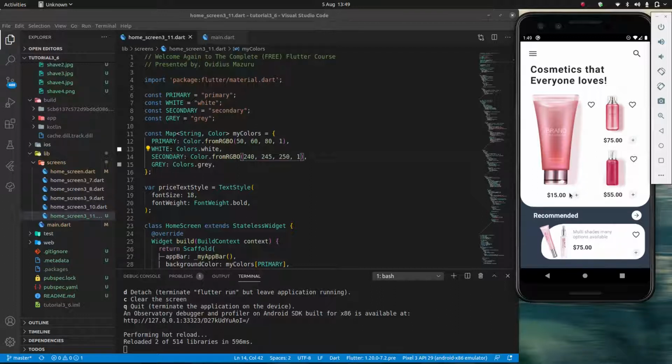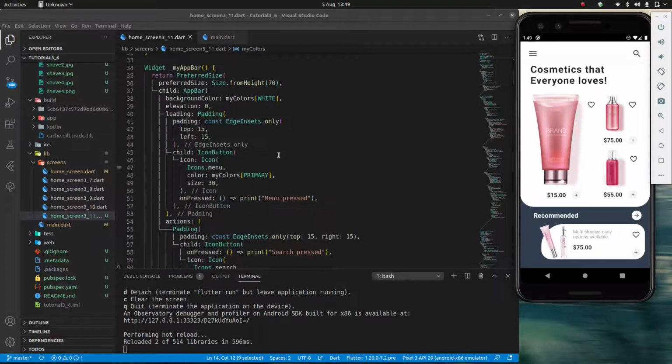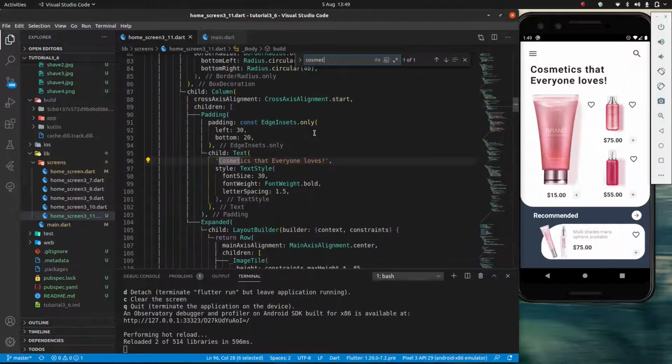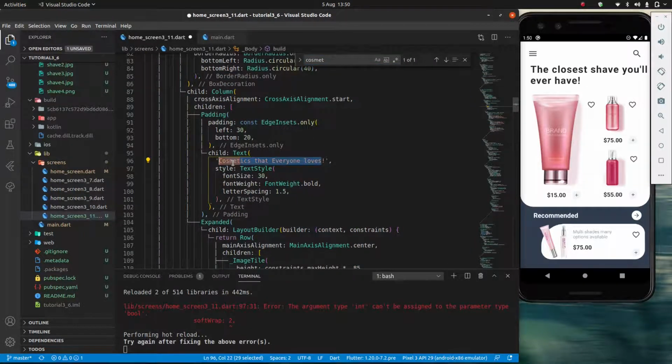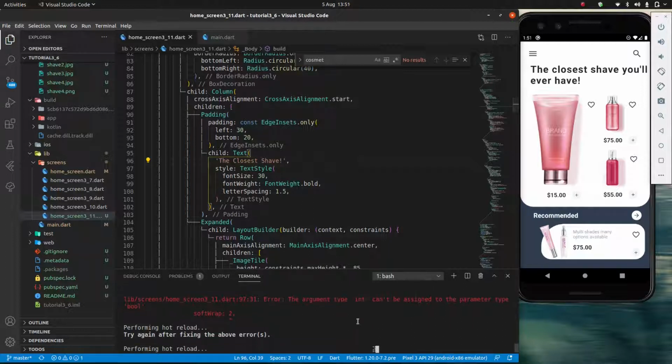So I do want this to not be too obvious, the same way it was before. And of course, if this was a larger app, the secondary color would have been used in a lot of different places. But for this particular one, we've only used it here. But you can see, I've changed the look of my app significantly already, and I only changed two things. And then changing the rest is quite easy as well. So for cosmetics that everyone loves, obviously, I'm going to have to go into the text widget, and we could just change this to the closest shave, something like that.